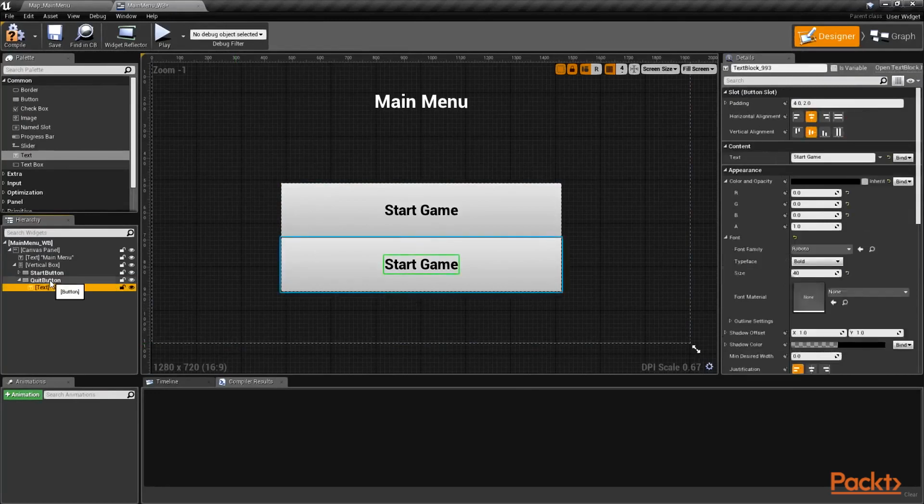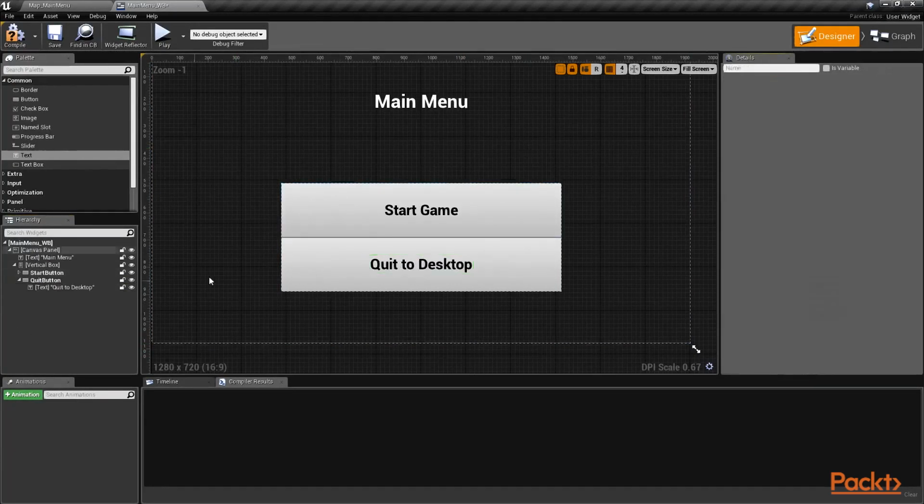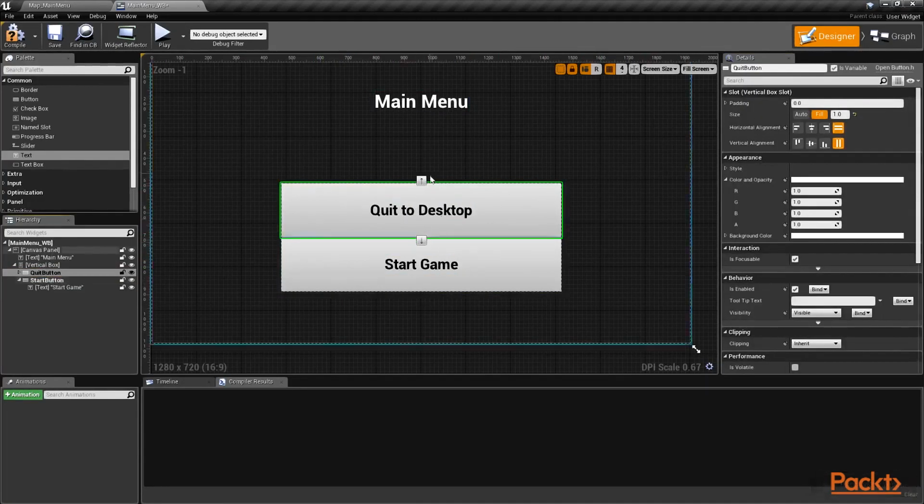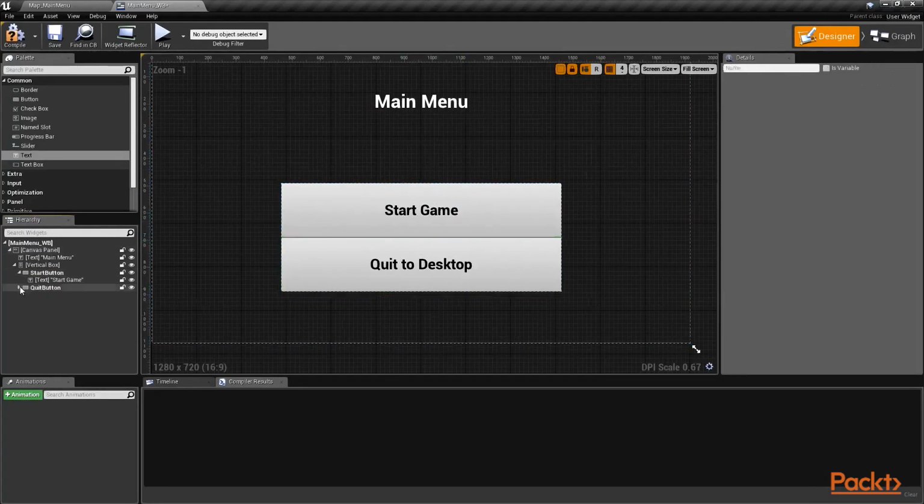So we're going to rename the button to quit button, and we're going to change the text to quit to desktop. And as you can also see, the button originally that was filling up the entire vertical box now is resized to be halfway, but it's vertically the one above the quit button. And this is because we have it arranged that way. If we move this one to be above the start button, like so, it automatically reordered it. And we can use these arrows as well to reorder it again.